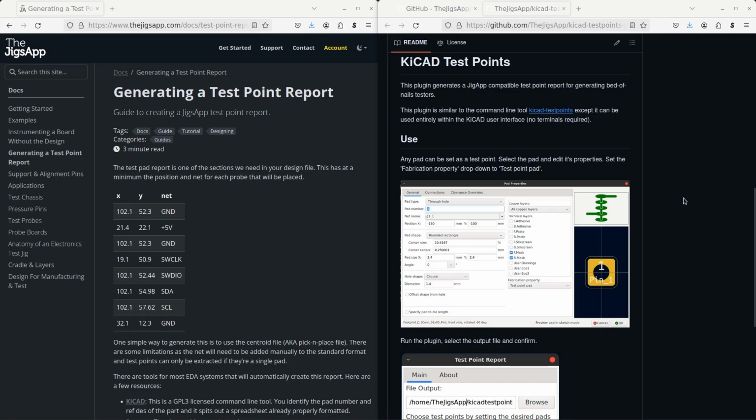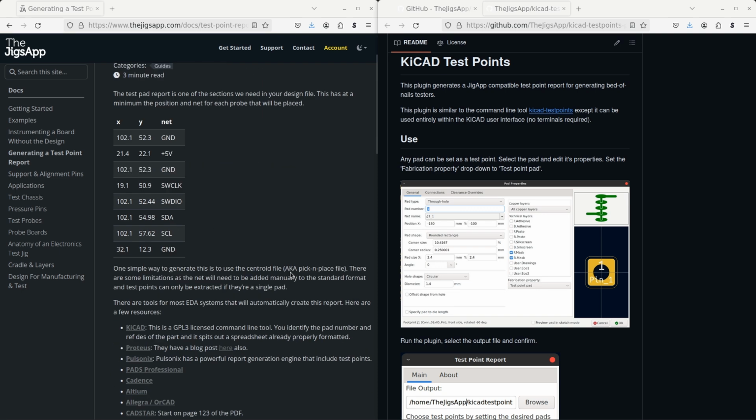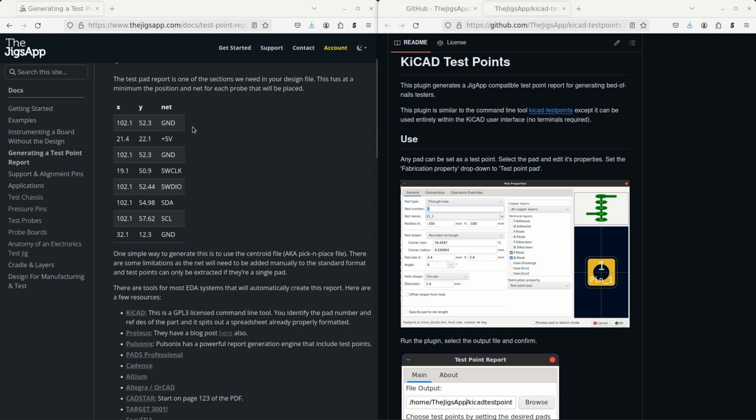Okay, so I wanted to show off our new KiCAD plugin, which generates test point reports compatible with what the Jigs app needs for accurately generating your bed of nails test fixtures, test jigs. We've got a write-up on what a test point report is, what it needs, and what fields we use. Bare bones is just the XY position and the net that the test pad is attached to.